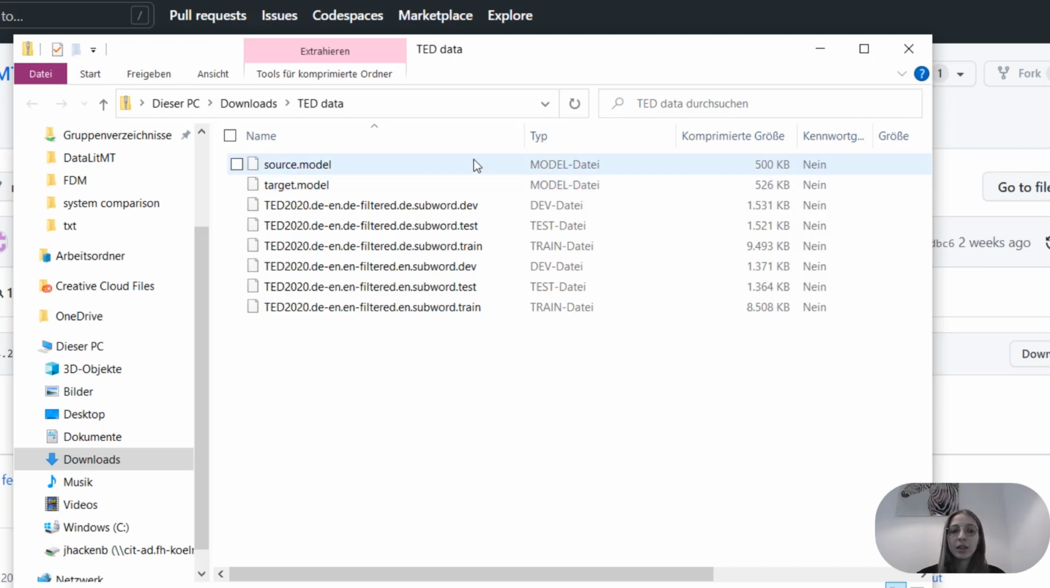So either you have prepared your own data in advance and you can use that now, and it should be exactly the same. The names should be exactly the same as these ones, or you can download the zip file and use these data sets.